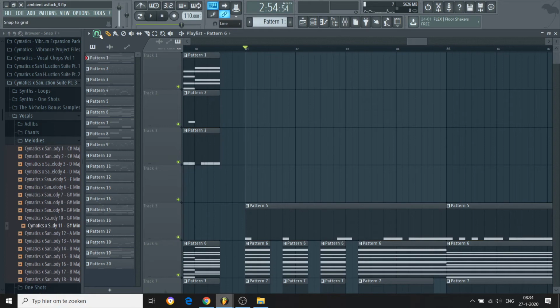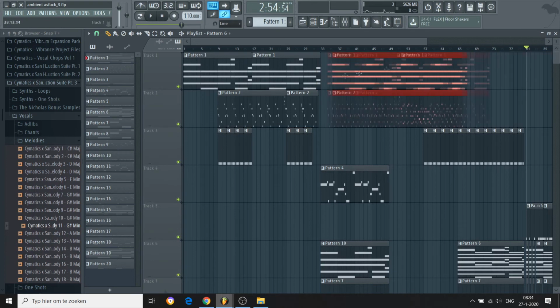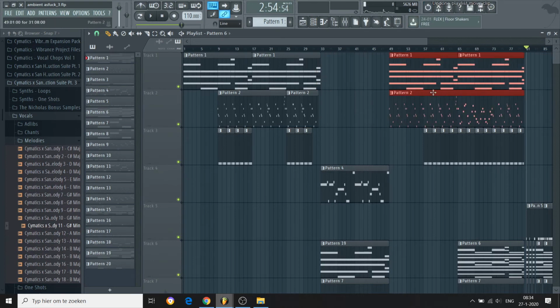This is a select icon, also really useful whenever you want to move something. Or whenever you want to delete something, you can do this and click on the delete button on your keyboard.